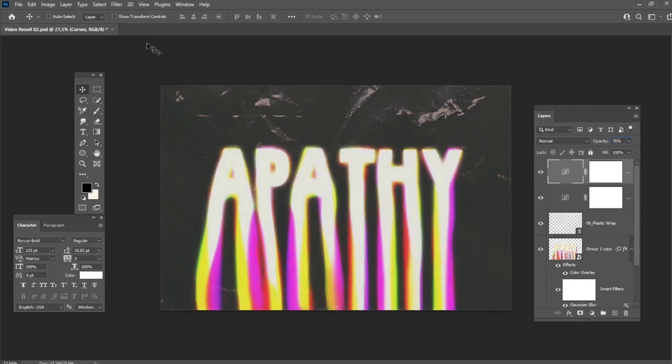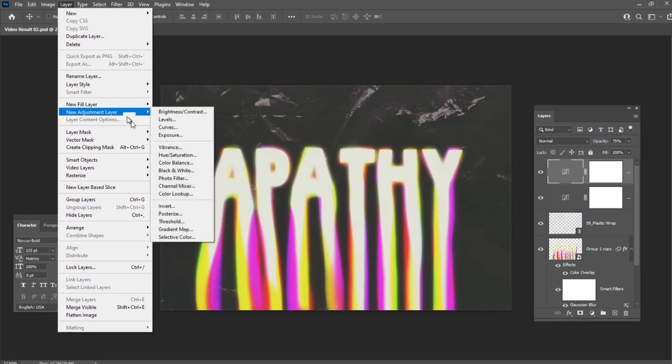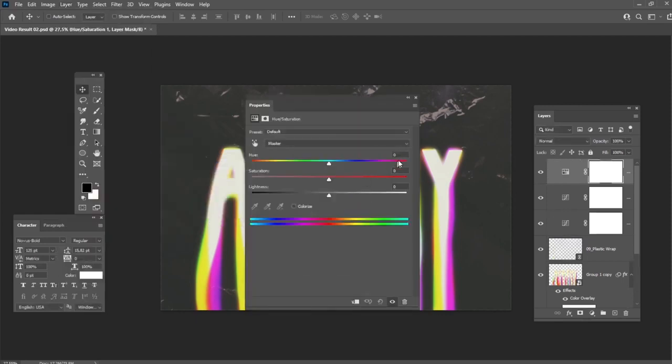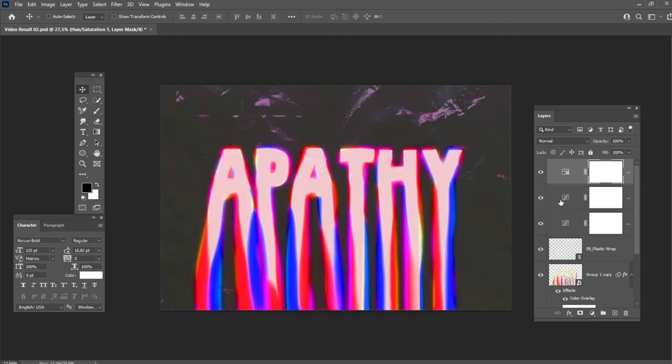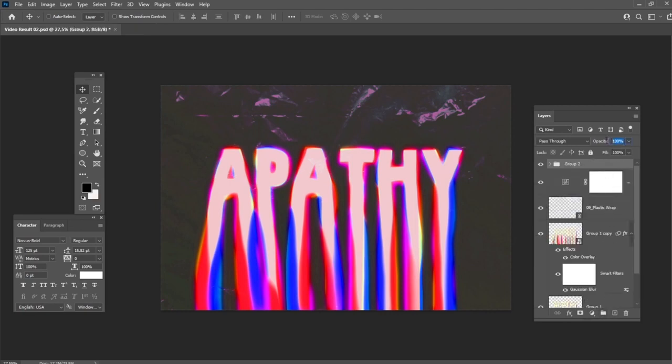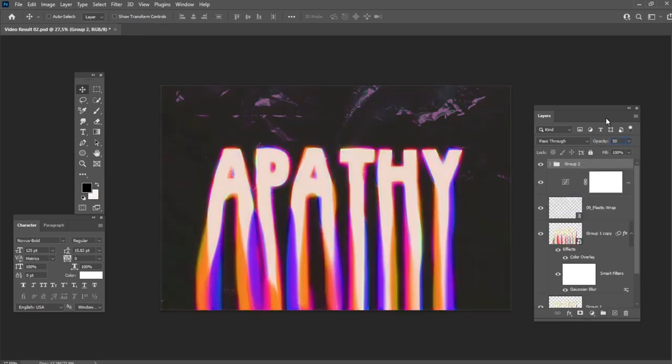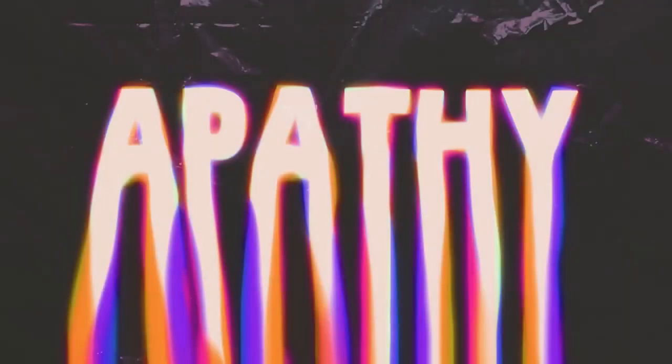Create a Hue Saturation adjustment layer and set the hue to -66 and saturation to 74. And for the last step, group the last two adjustment layers and change the opacity of the group to 50. Here is our final result.